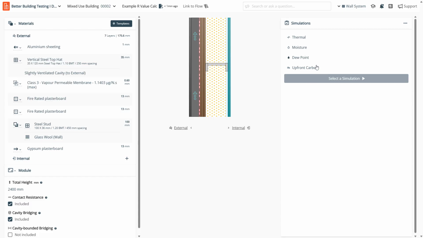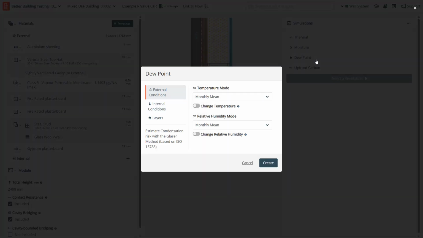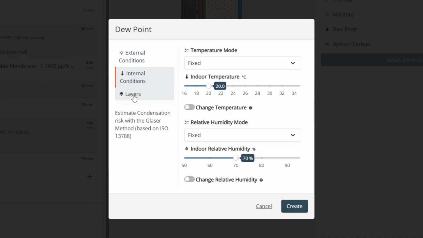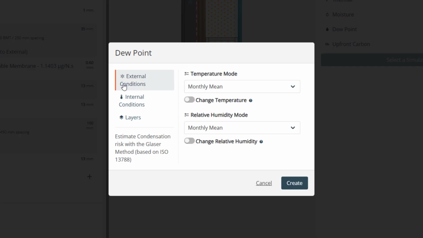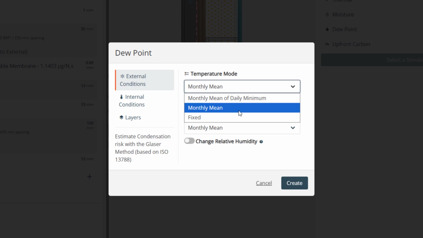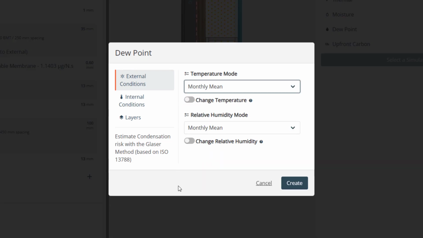Once we go to select dew point, we get to see this form again, and we get to identify the external conditions pertaining to the assessment, the internal, and layers. Layers are not too important for you. But now this is in Hobart, we can say, do we want the external conditions to be the monthly mean of the daily minimum, the monthly mean, or a fixed value. We tend to just pick the monthly mean, and that directly relates to the ISO 13788 standard. Should you want to change that temperature, we do provide an opportunity to shift it.